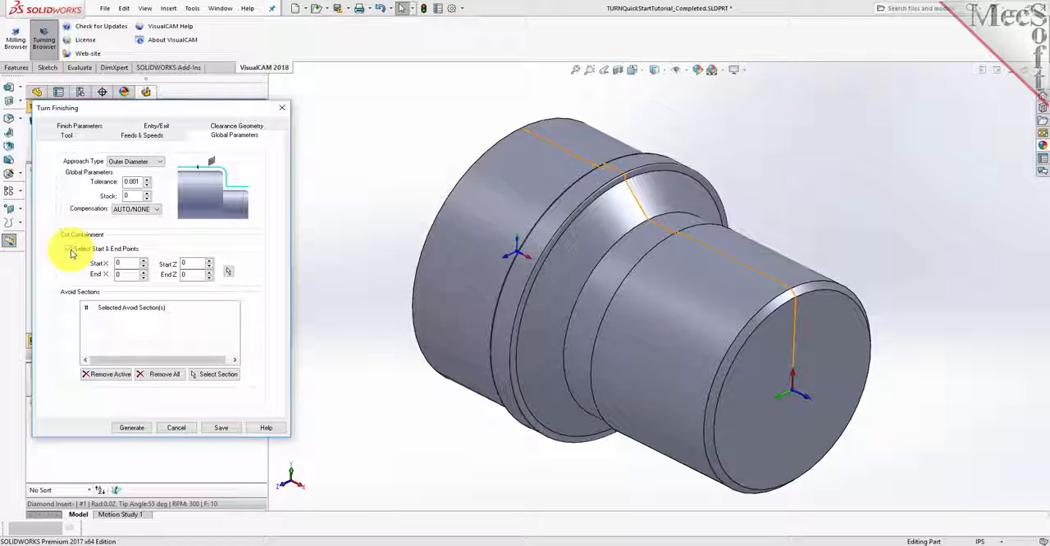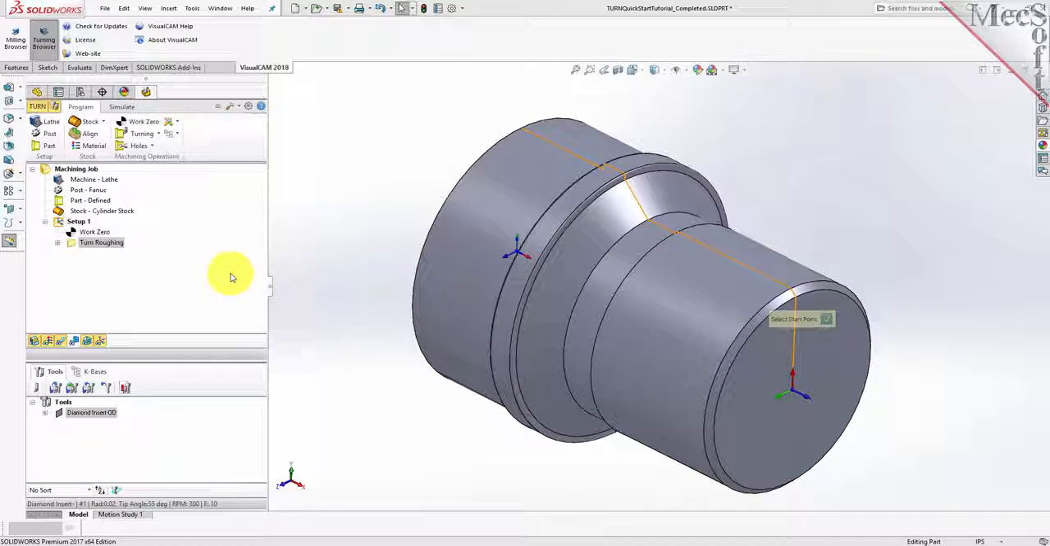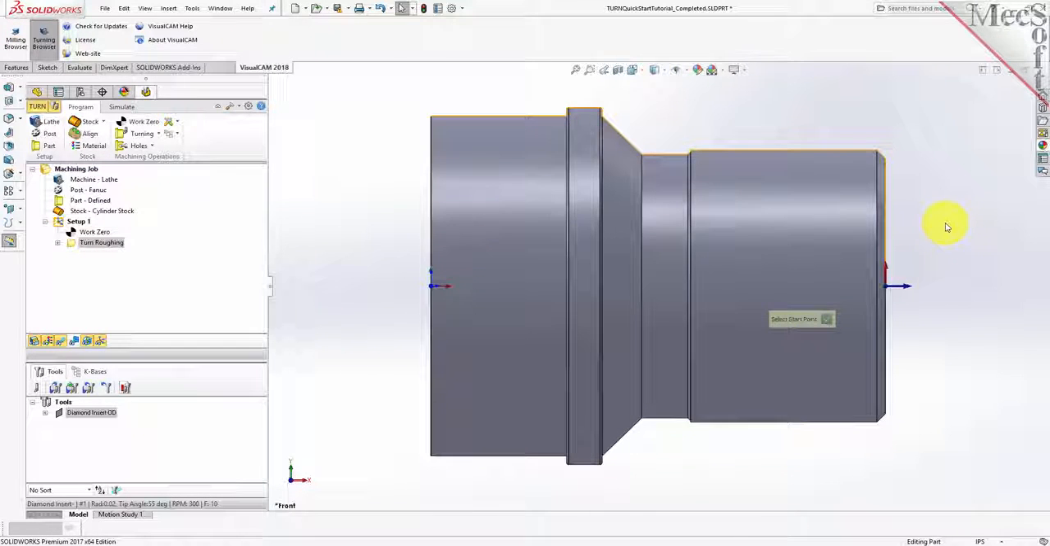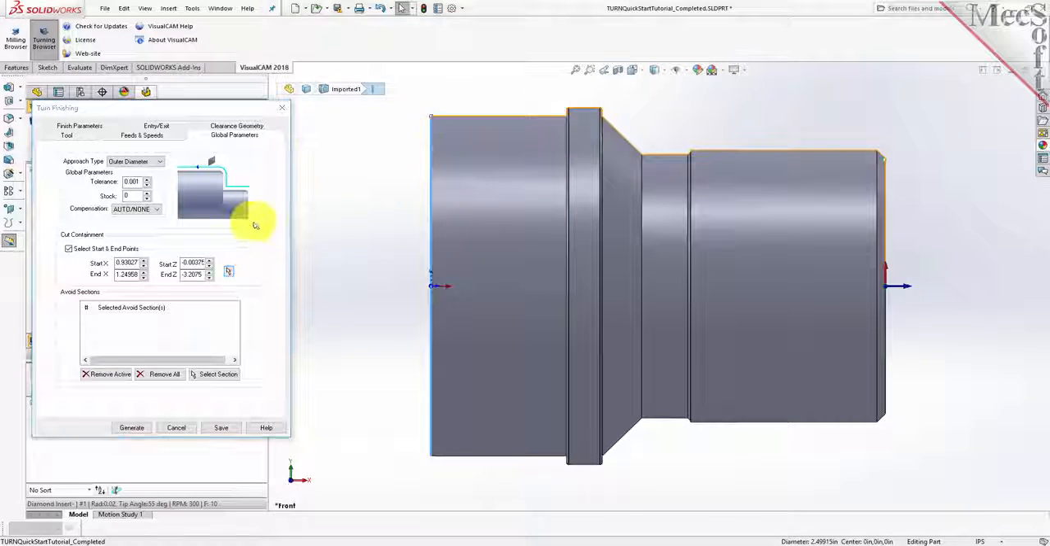In this tutorial, we will graphically select the start and end points from the part to specify cut containment. Click on the Pick button. This minimizes the dialog and prompts you to select Start and End Points. From the SolidWorks Heads-Up toolbar, select the front view. Now we'll select a point on each end of the part. The Turn Finishing dialog reappears and displays start and end point coordinate values for the cut containment.